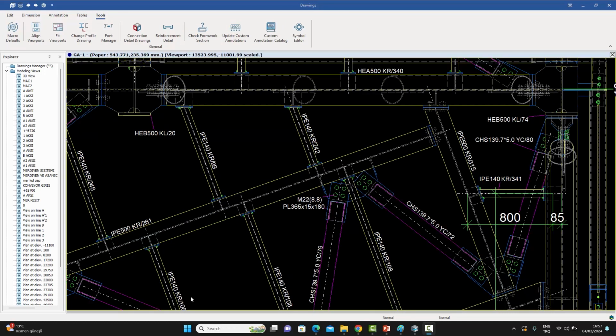Now, to create custom annotations, just like I showed you under the tools menu, we have the symbol editor. We also have now what we call the custom annotation catalog. This is basically the place where you create all your annotations or your custom annotations. And this is the place where you create custom annotations for profiles, custom annotations for bolts, custom annotations for solids or for plates or for rebar or for anything, basically. So we'll be talking about this particular command in detail.